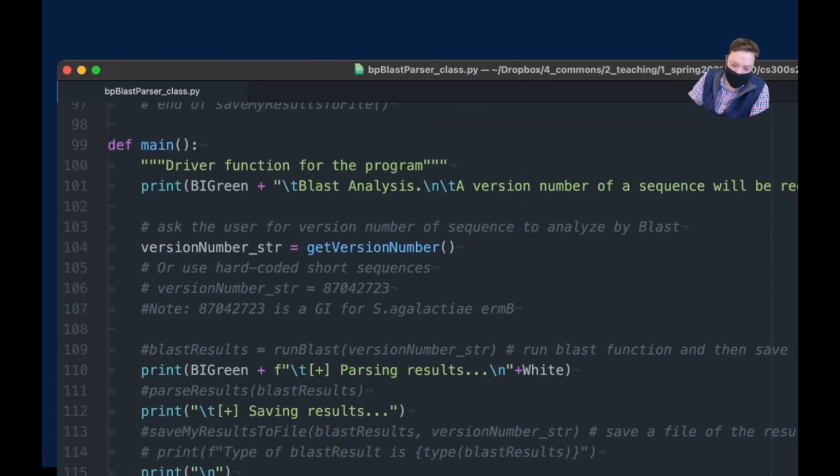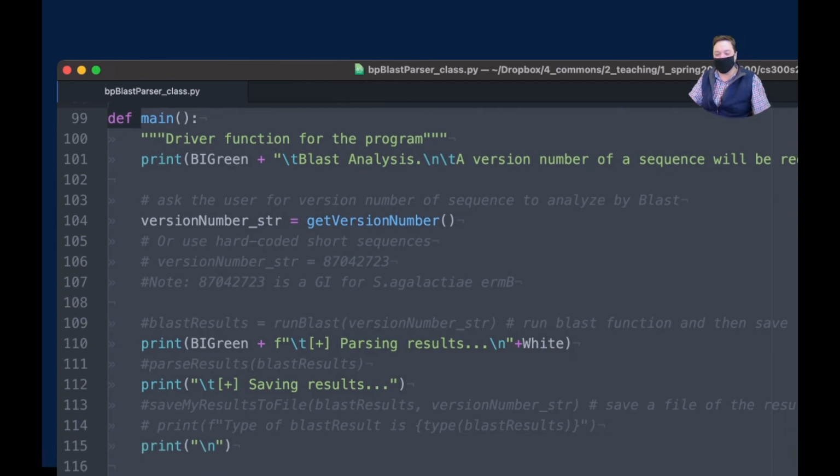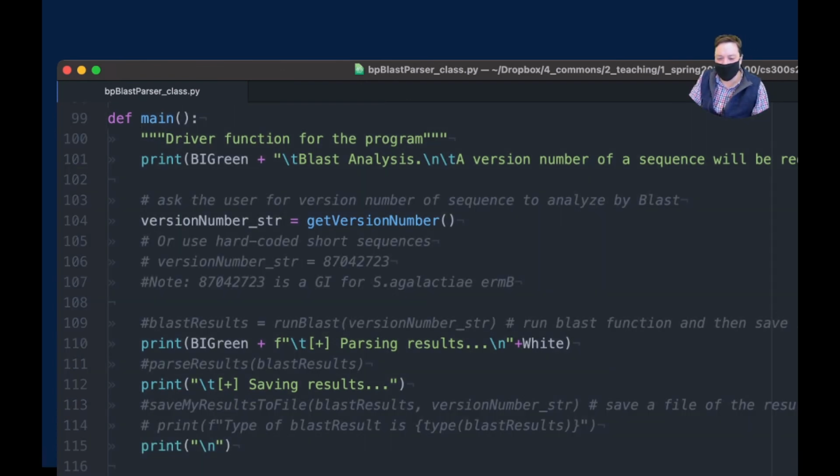And then over here you have this main, which actually runs the code. Main is the driver function. So here it says this is Blast analysis, and then we have this version number, and it calls this function here. Basically it's saying, use this function here, get some information from the user, and whatever the user writes in, send it back to this variable here, and then do some other stuff with that variable later on.